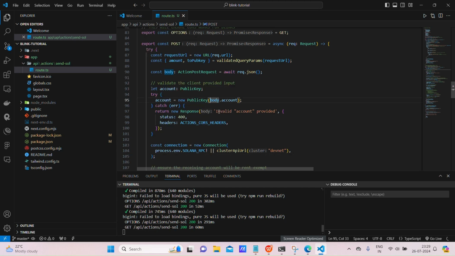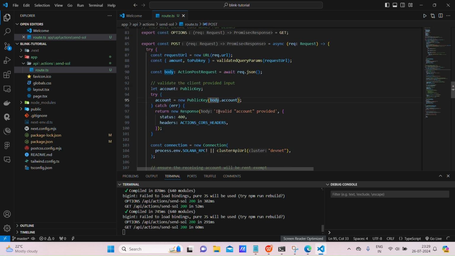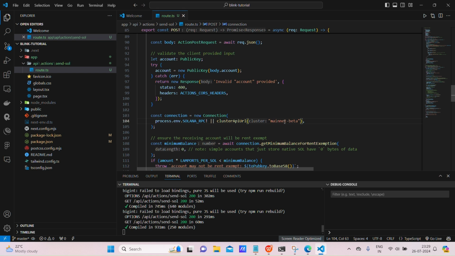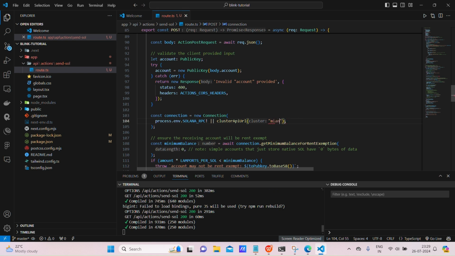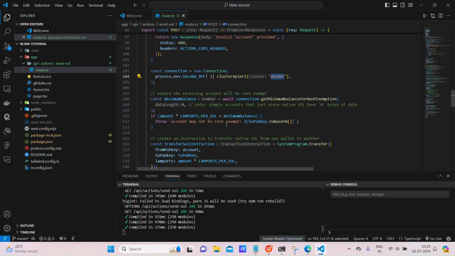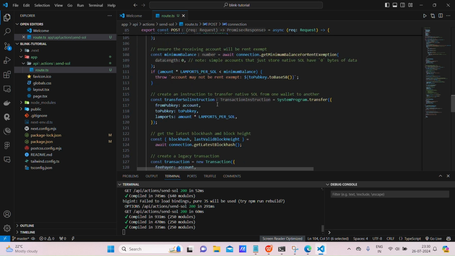And after getting the public key from the wallet, you create a connection. So basically now I'm using the devnet, but if you want to use the mainnet, you can change it. Yeah, so you can change it to mainnet-beta, but currently I'm using the devnet. So this is the connection and you can ignore these. These are basically the minimum balances which you are checking.